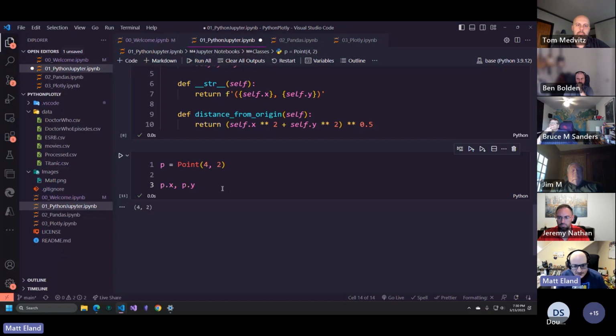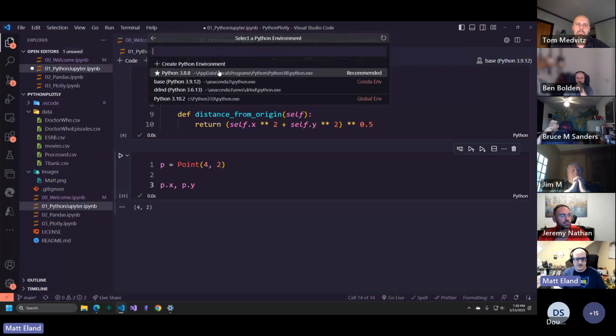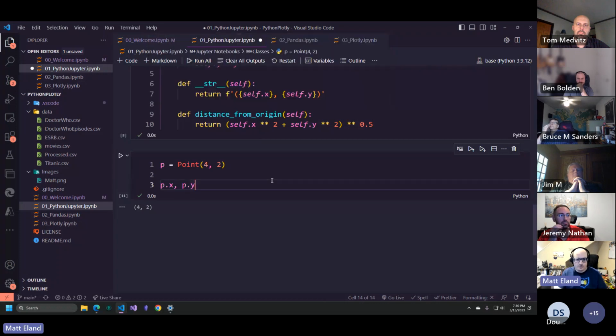I could also say p dot x comma p dot y, and I get a tuple there with the values. So these Jupyter notebooks let you run code using a kernel, and that kernel is either running on your machine or some remote machine. In this case, it's a kernel I have on my machine. It's actually the Anaconda 3 Python environment, but I could have selected another one if I had another Python environment installed. Or I could use a remote server if I had one available to me as well, which is pretty cool.